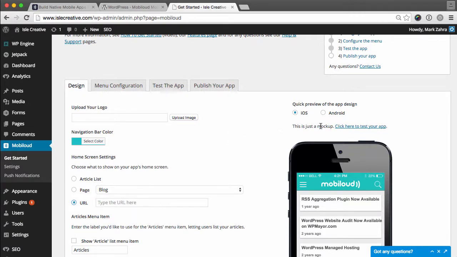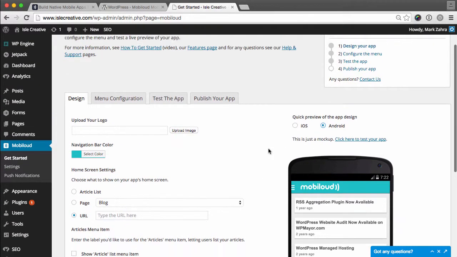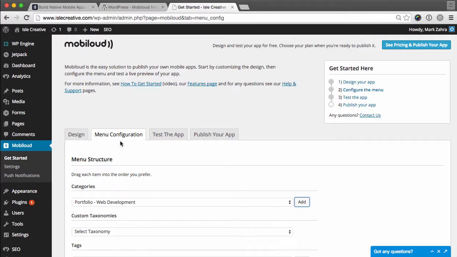For the mockup, you have a choice between showing an iOS mockup or an Android mockup. And both of them will load right there. The second tab is the menu configuration tab. From here, you're basically going to create the menu structure for your app.